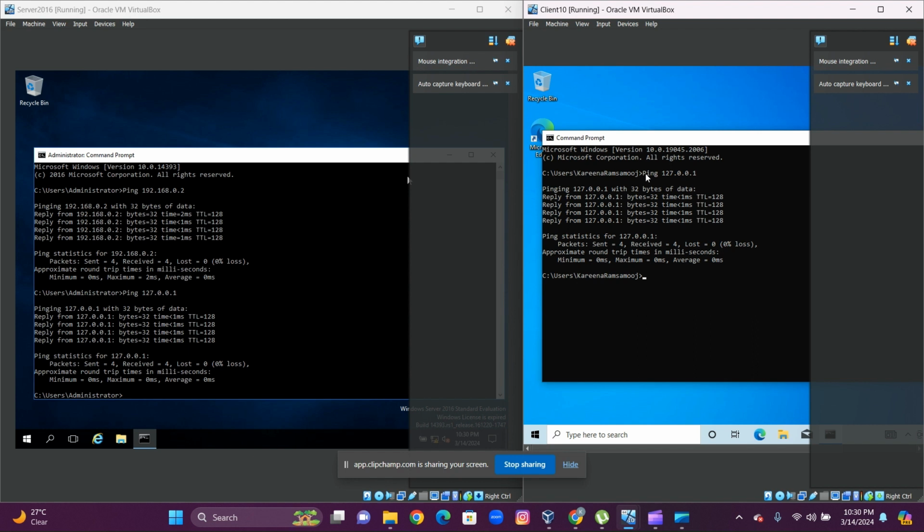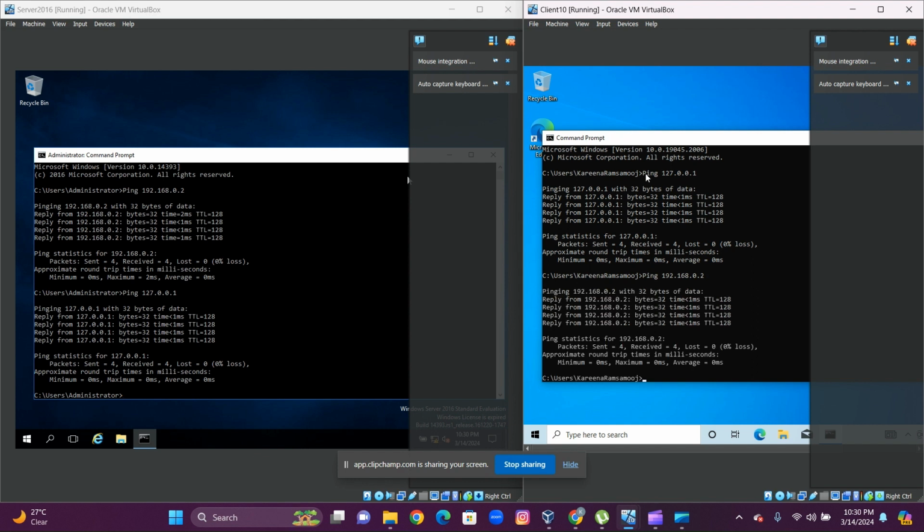Now, let's do the same thing that we did with the server. Let's let the client ping itself to see if the connection to itself is good. Type ping 192.168.0.2, and as you can see, no packets were lost, therefore it was successful.